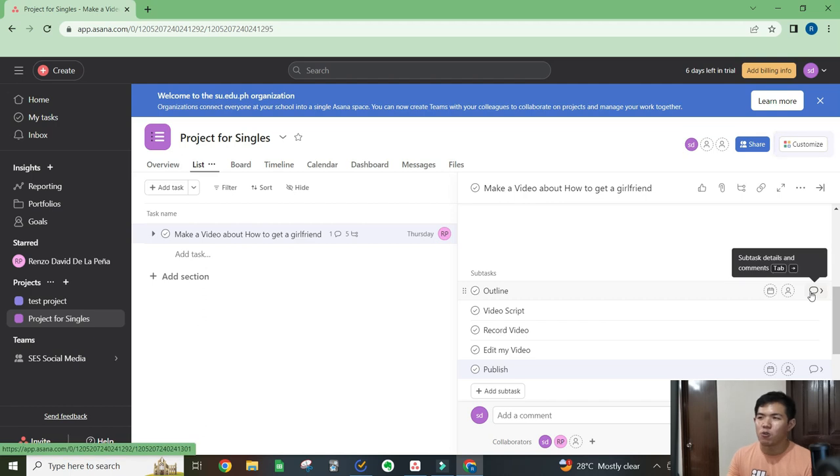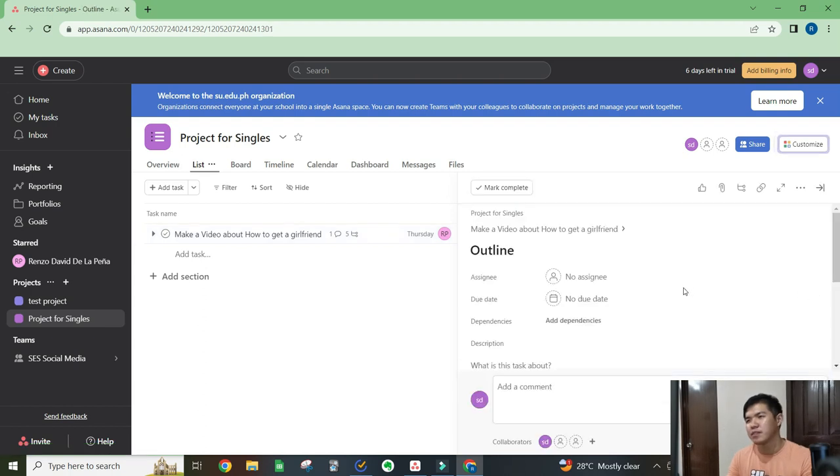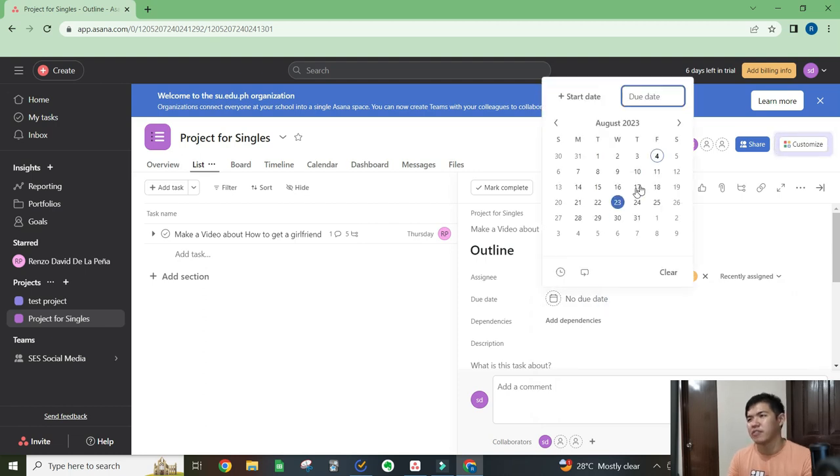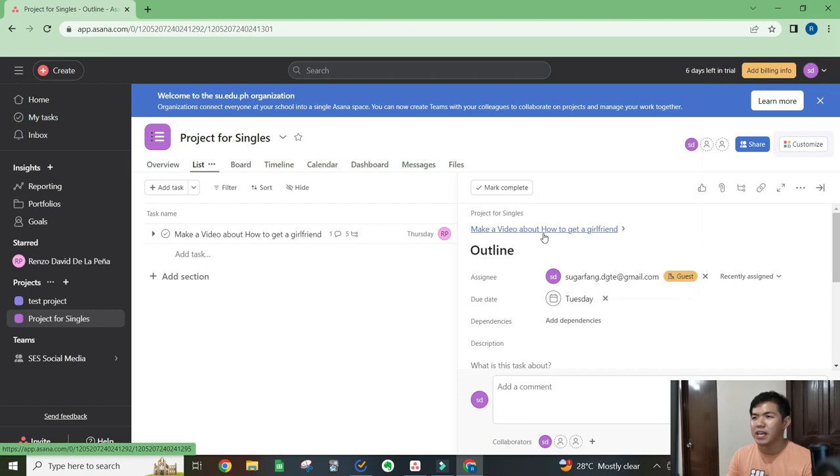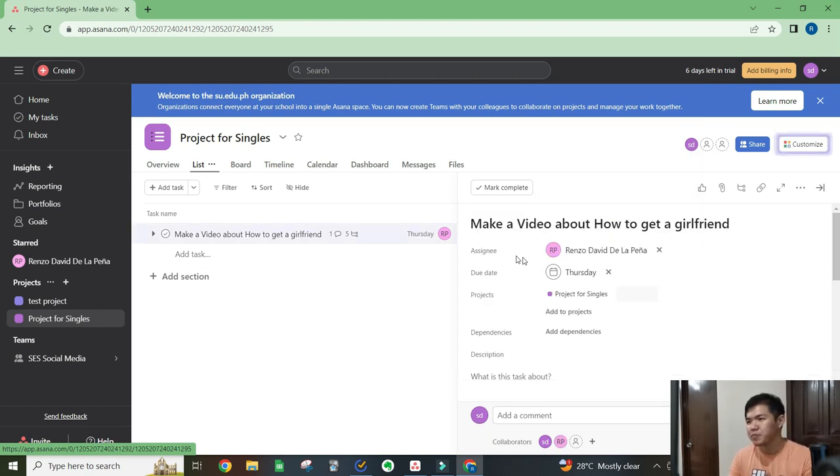So in order to open the subtask, you can just simply click on this chat-like icon here, and then you can assign someone. Okay, I'm gonna assign it to Sugarfang Dumaget, and then due date, say for example, I want it done by Tuesday, so August 8th, because we want it all done by August 10th. So if we're gonna go back here, this is called the breadcrumbs. So we're gonna go back to the main task.